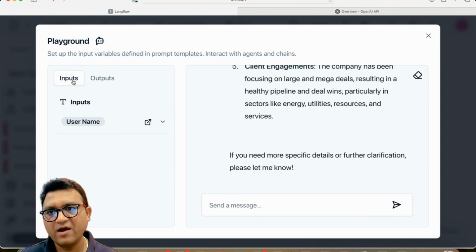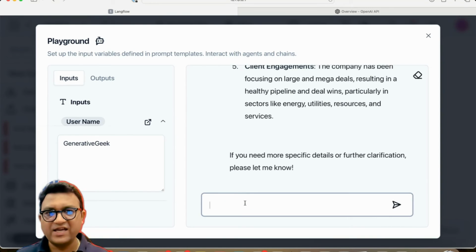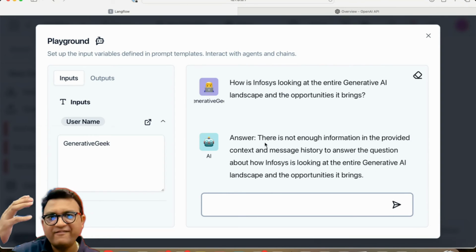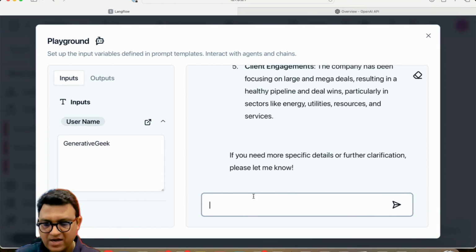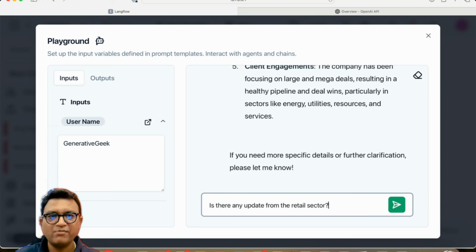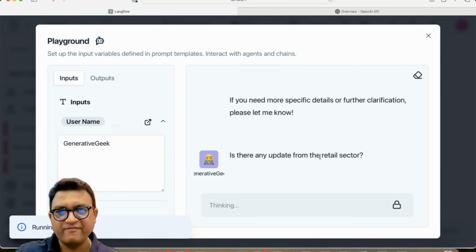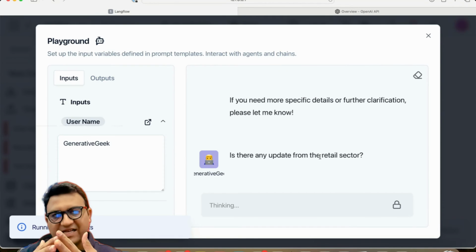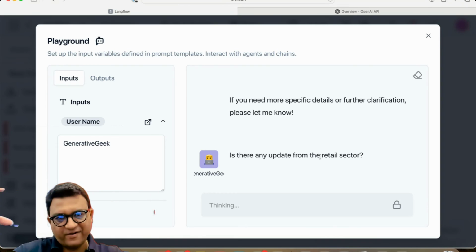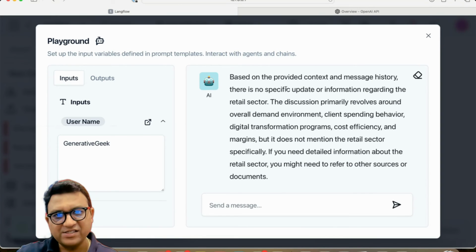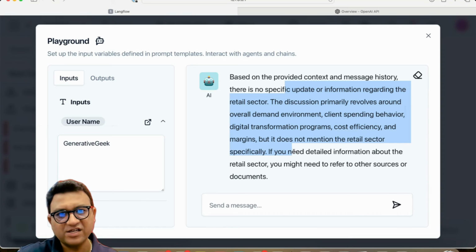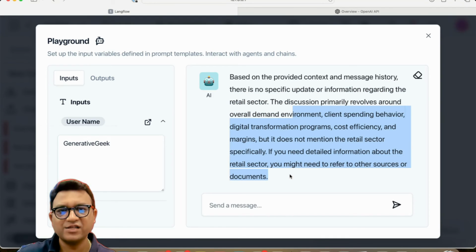So this is empty for now. I have Generative Geek here, which is basically now 5 last messages should be part of it. Is there any update from the retail sector, right? So I'm just making things up and asking it. I have not read the PDF myself, but I know that as an IT services company, they probably have a lot of clients in various sectors. Messages say there is no specific update or information regarding the discussion. Primarily revolves around overall demand environment, client spending behavior, digital transformation programs, cost efficiency, but doesn't mention retail sector specifically, right?